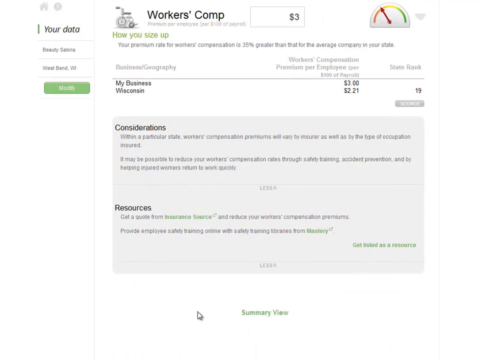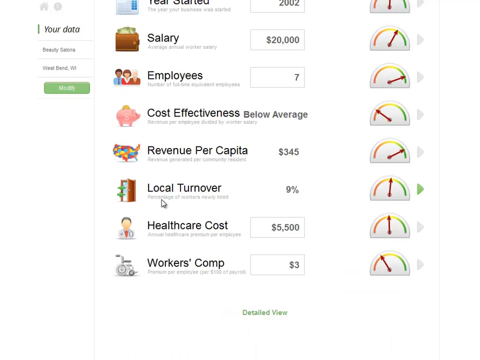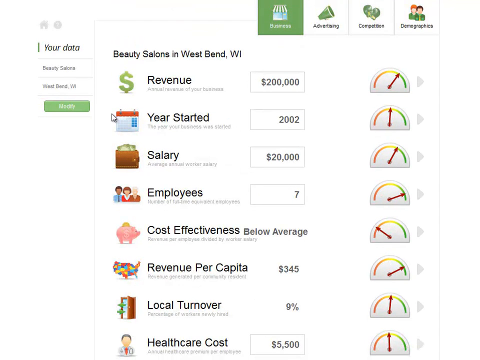By clicking on Summary View, I can get a quick overview of how my business is doing compared to industry averages. On the right, I see a series of gauges. The green indicates that I'm a top performer, and the red indicates an area where I can stand to improve.